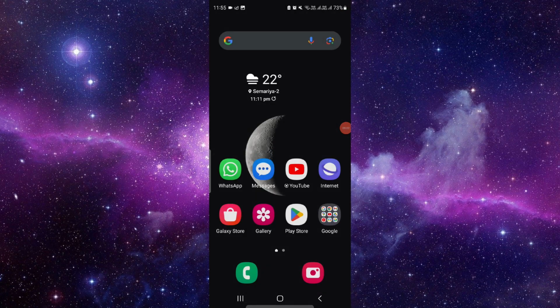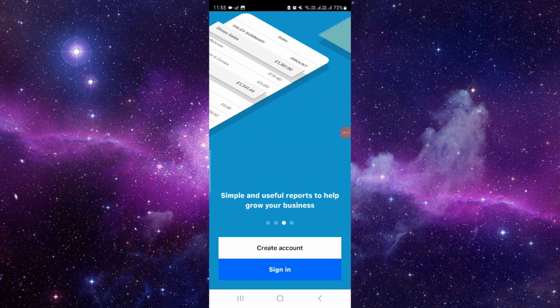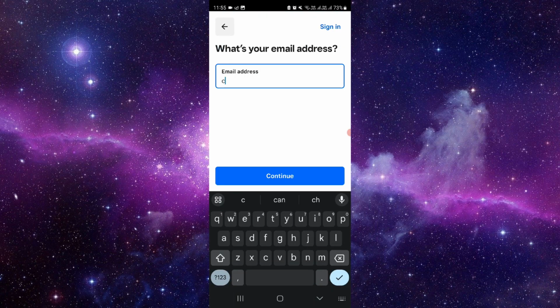In today's video, I will show you how to use the SquareGo app. So let's get started. Here I will just open the SquareGo app. To use it, you have to follow these easy steps. First of all, open it, then create your account.